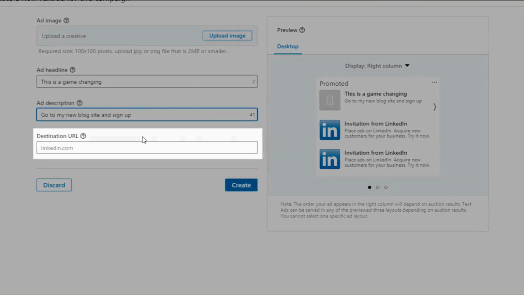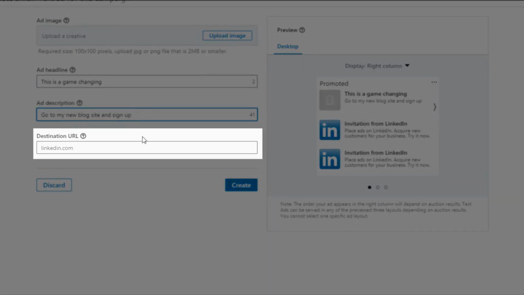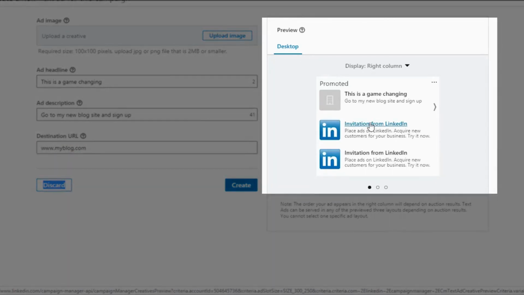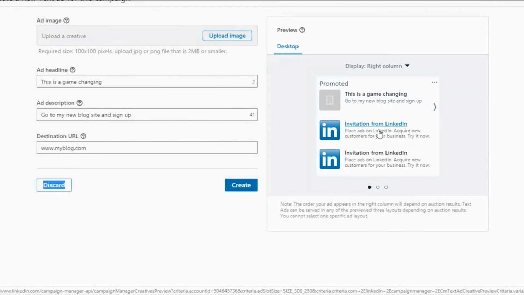The destination URL is where you want someone to go after reading your ad. This usually points to your own website. On the right is the preview pane, where you get to see what your ad will look like. Click on the little circles below to see how your ad appears in other forms.